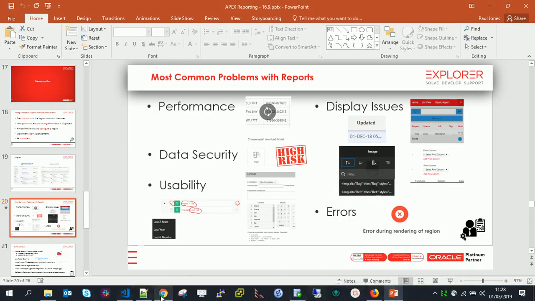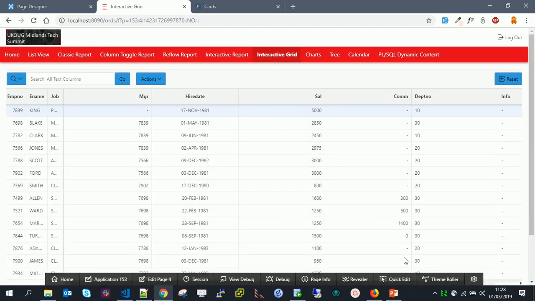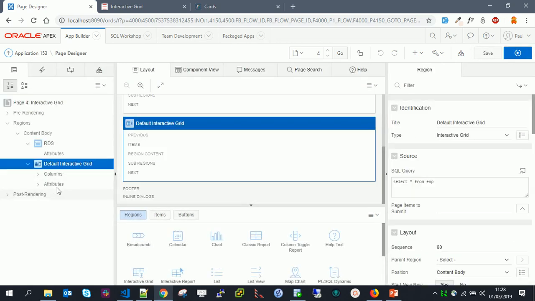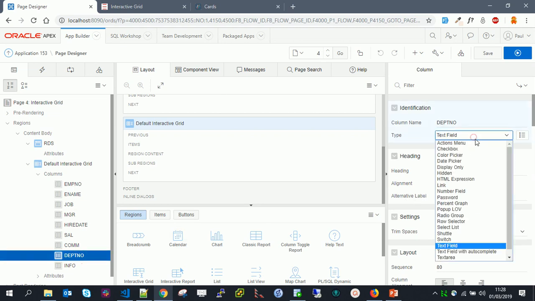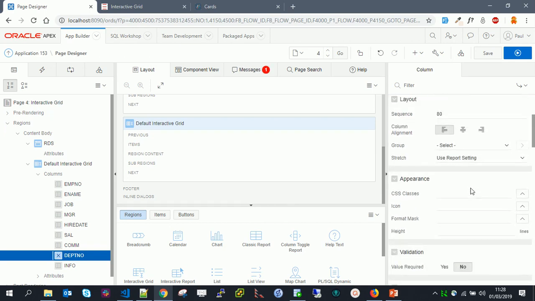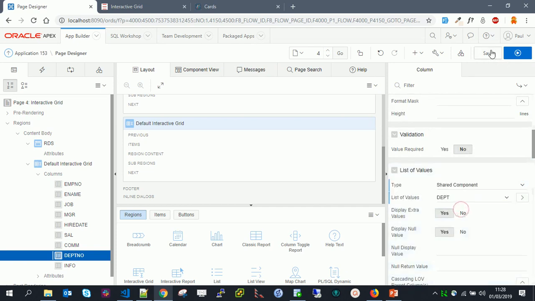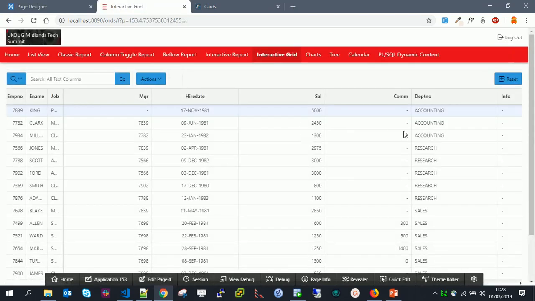I will very quickly, in my demo, go to my interactive grid and edit this, and for the department column I will apply the same thing that I did on the interactive report, which is to use a list of values in order to return the department name, like so. So you can see the department name is now being supplied.